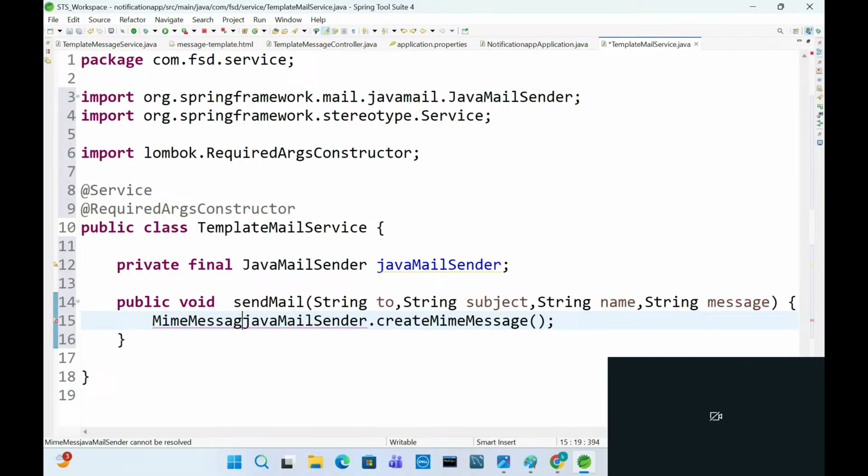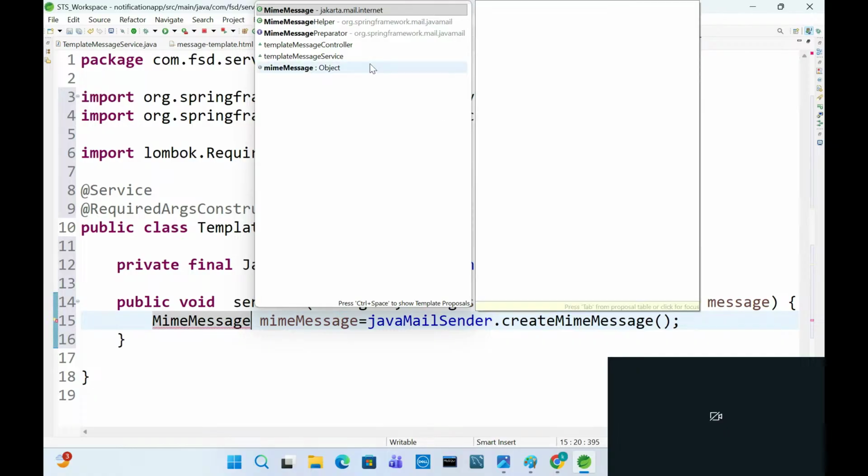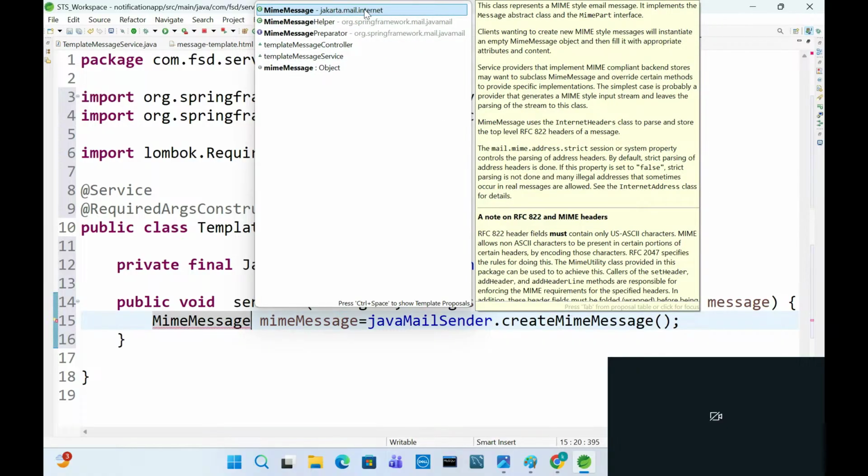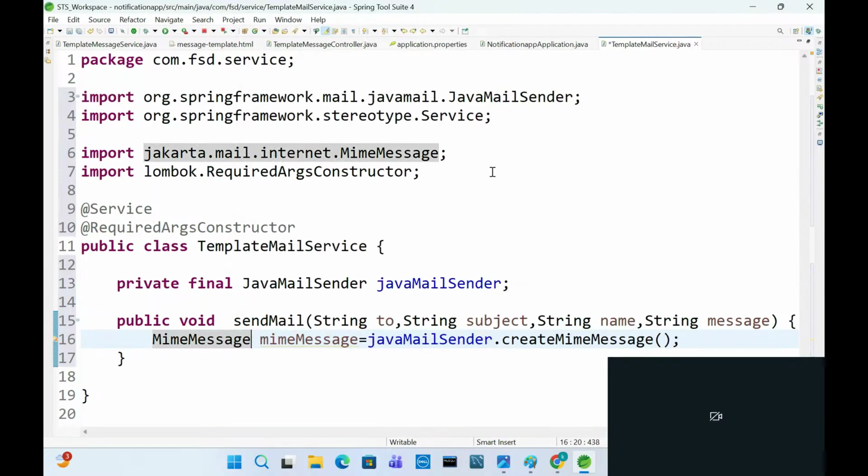Main message. It will return the main message. So import check. This is the jakarta.mail.internet. This one. After that, what we need to do?